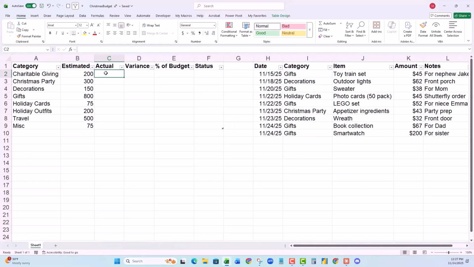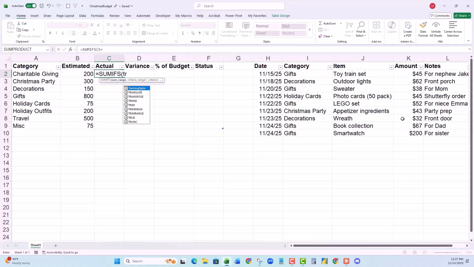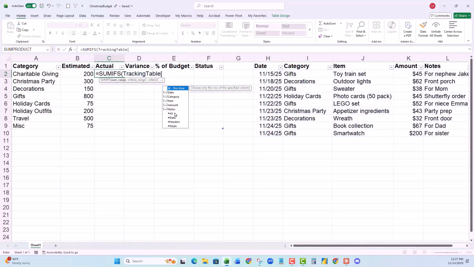So for our actual, we're going to use SUMIFS, and our sum range is the amount from our tracking table. So I'm going to start typing that table name, and then I can double click it and add a bracket, and it will give us all the columns in that table. So I'm going to double click amount and then add a bracket on the end.